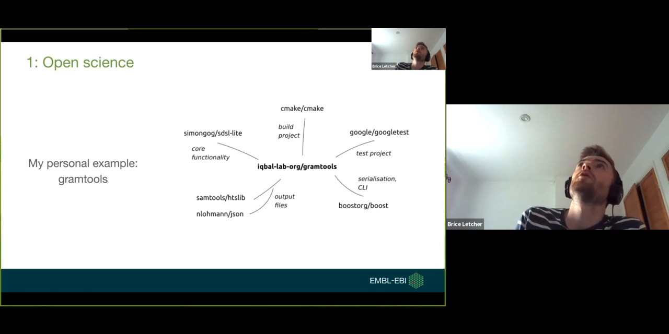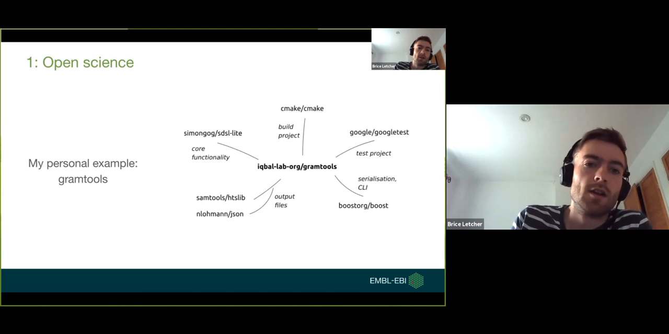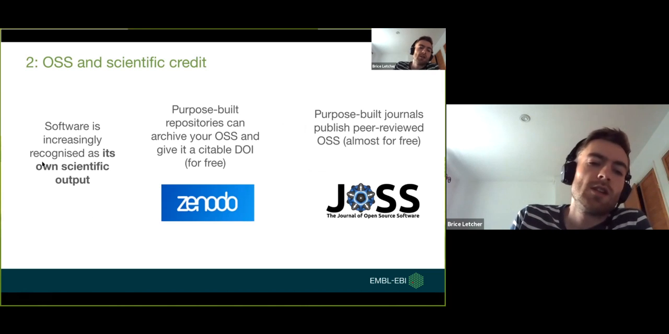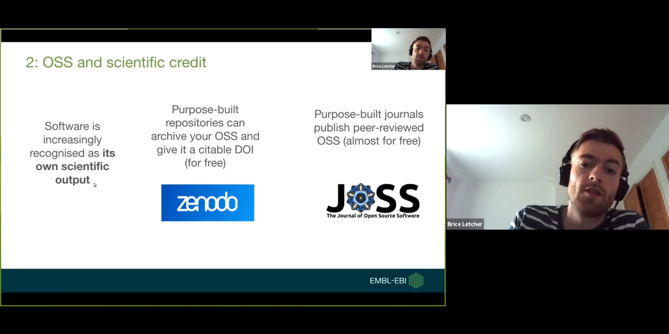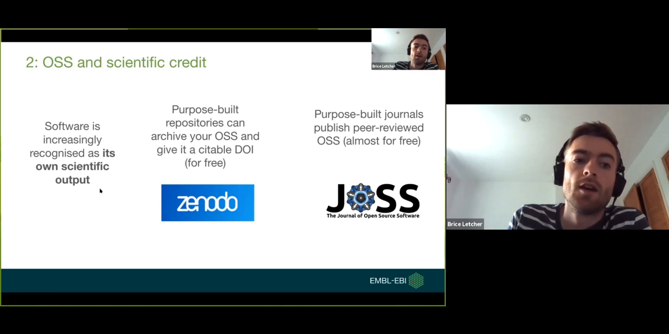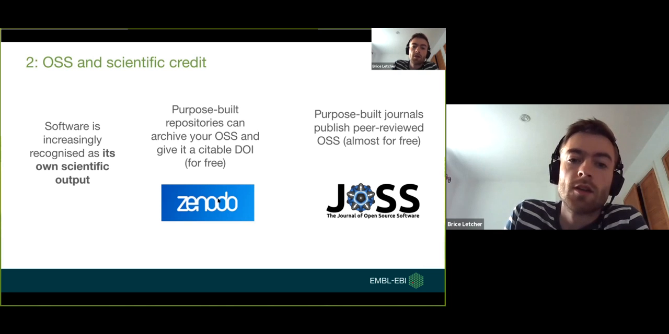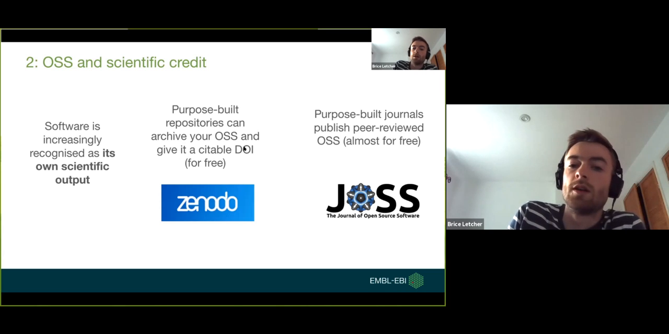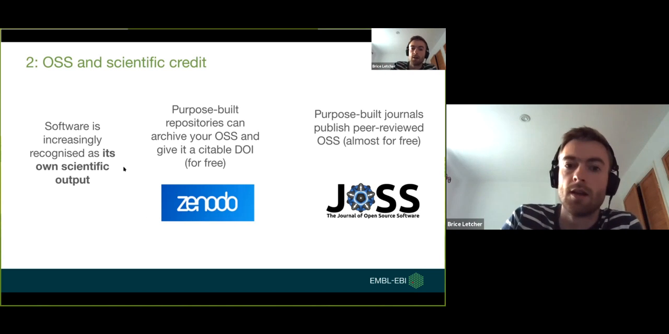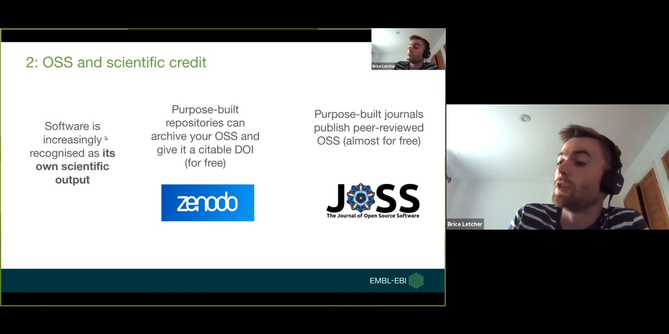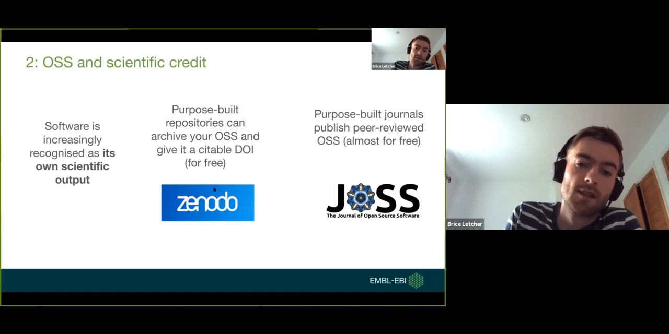Okay, so that was for open science, and now I'll touch on scientific credit. Software is increasingly recognized as its own scientific output, not just a research publication. Software can actually be published as well now. There are purpose-built repositories where you can archive your OSS, and they'll give you a citable DOI, a digital object identifier. For example, there's Zenodo that will do this for free. They can take your GitHub repo and give you a citation and a stable archive of it. Then you can tell people, if you use my tool, please cite as.